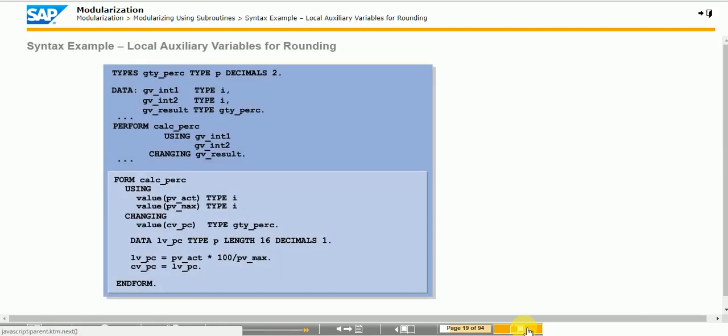In the syntax example illustrated in the figure, the result of the percentage calculation must be rounded internally to the nearest whole number with 1 decimal place, but nonetheless returned with 2 decimal places. To do this, you create a local variable with only 1 decimal place and store the result of the calculation there first. The runtime system rounds the result to the nearest whole number in accordance with the available number of decimal places. When you copy the result to the return parameter, a 0 is added for the second decimal place.